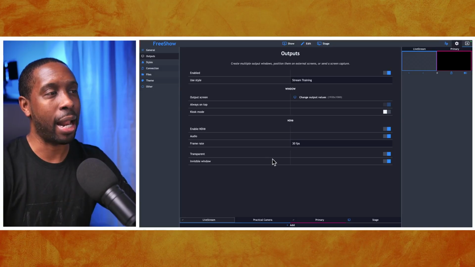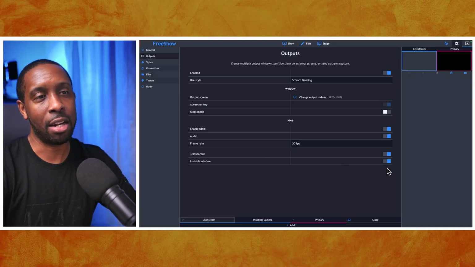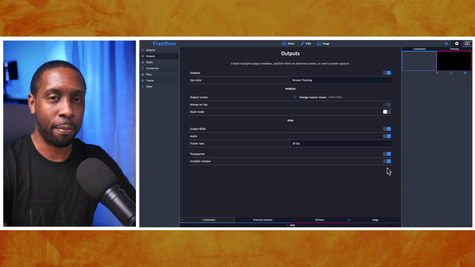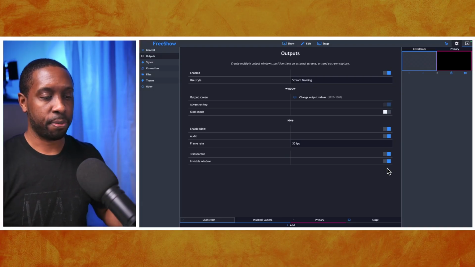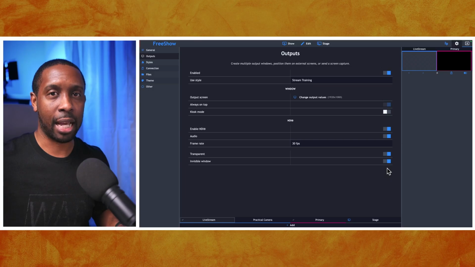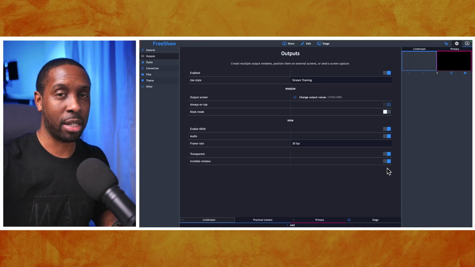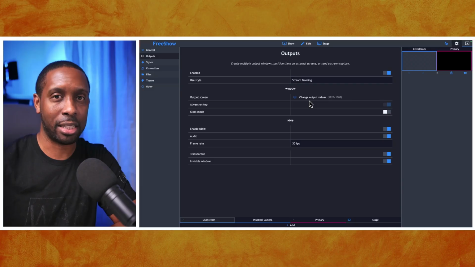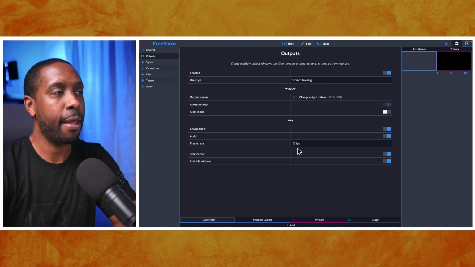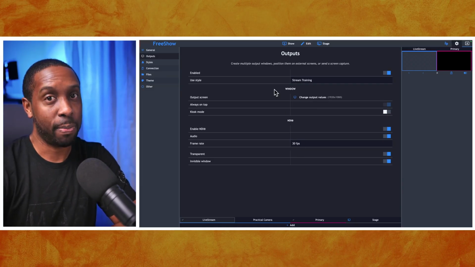And when I have invisible window on, it means I don't have to bog down my computer with another output to try to plug into it. It'll literally just be completely invisible to my computer, except when I'm sending out a signal to NDI. And whatever program I'm using on NDI will be able to see this NDI signal, but my computer doesn't have to say, okay, it needs to go and point to this HDMI output. Okay. That is the outputs page.